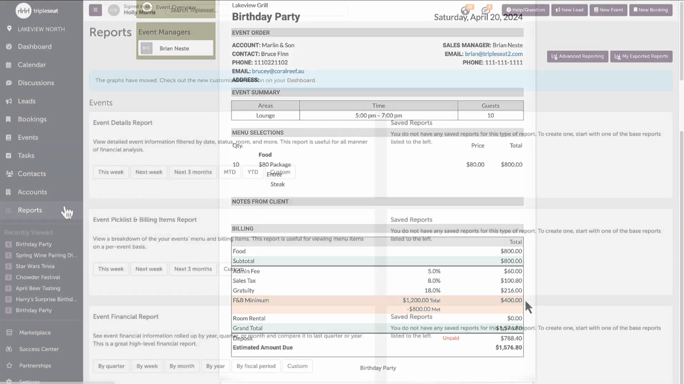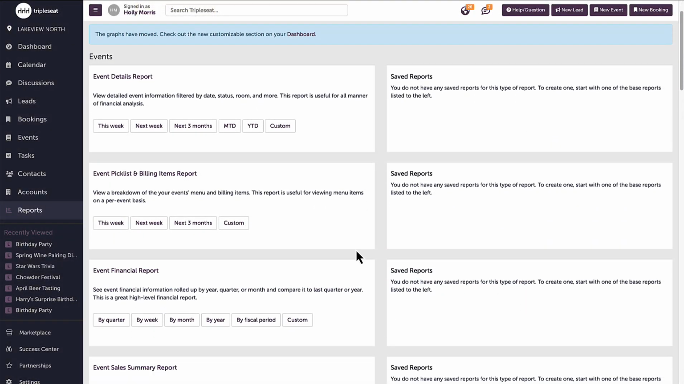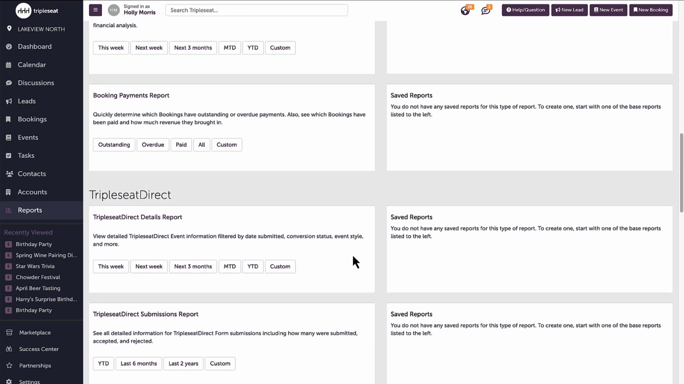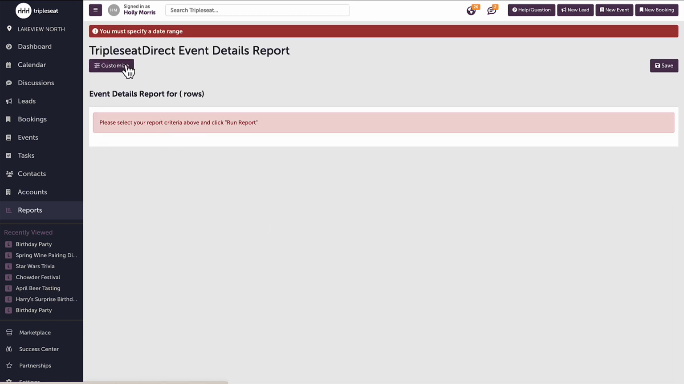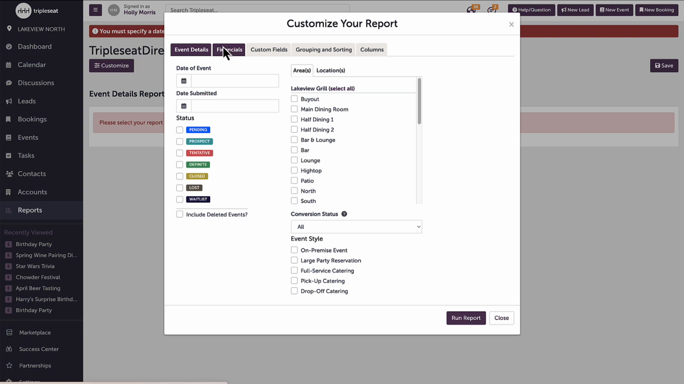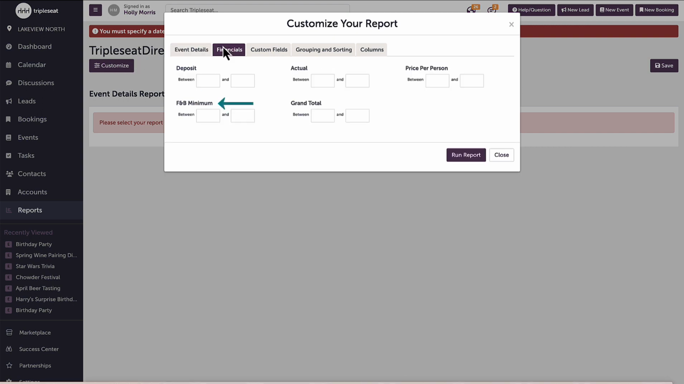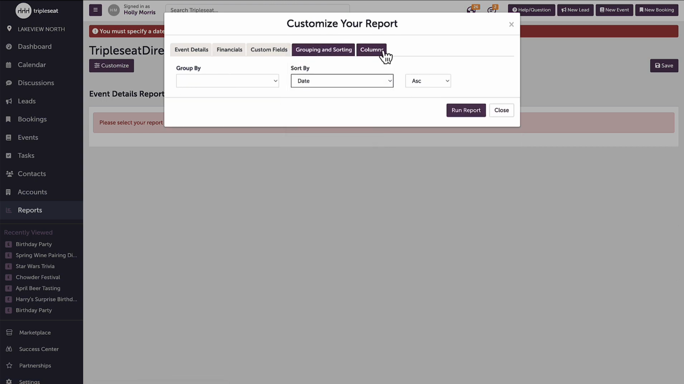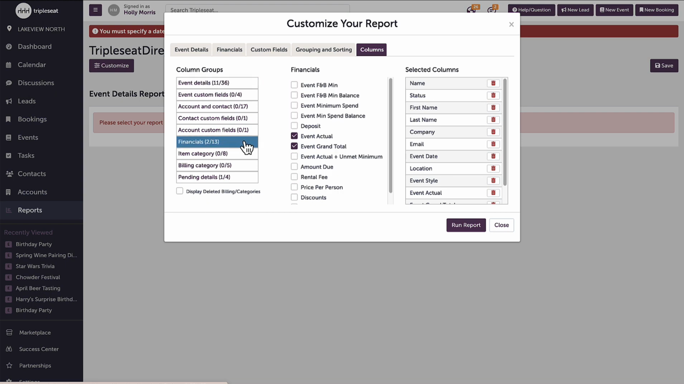When reporting on my event's F&B minimums, I can use the TripleseatDirect details report and customize it to give me the exact information I need. In the Financials tab, I can choose a range for my F&B minimum if I need to filter by a certain dollar amount. I can also sort my report by the F&B minimums and include several different columns relating to my minimums in my reports within the Financials column group.